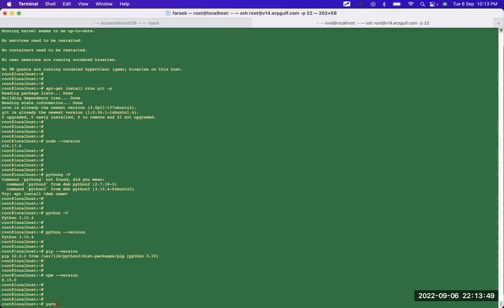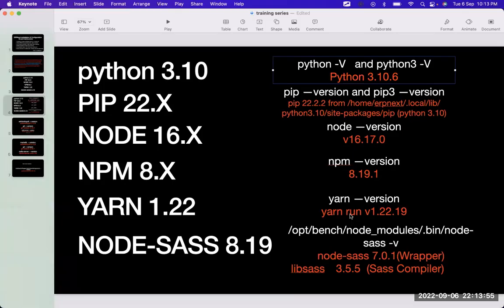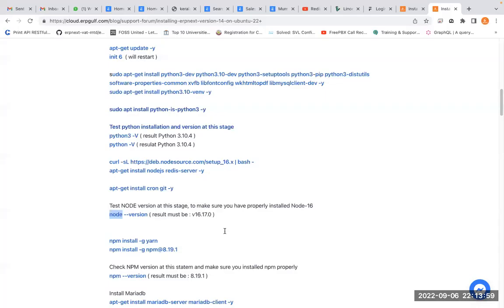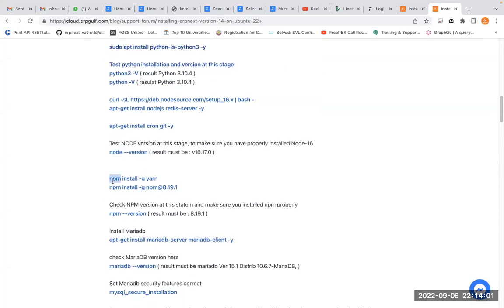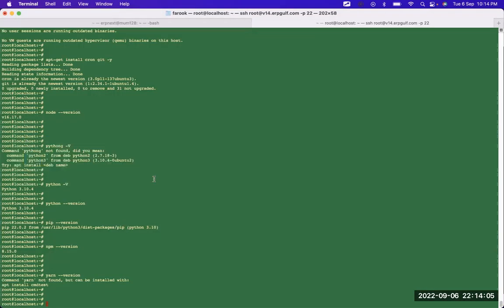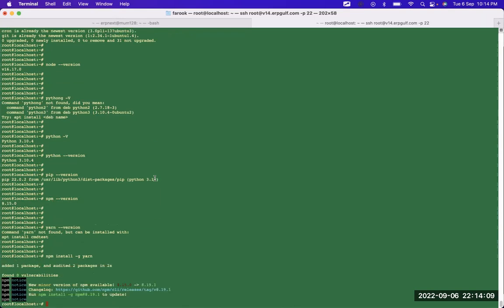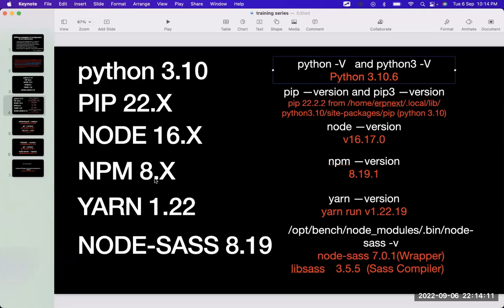Then yarn version. Oh, yarn we have installed. Yarn and node, we have them installed. So we will go back to the document here. npm I am installing. If you are familiar with the word but don't know what it is, npm is actually a package manager for Node.